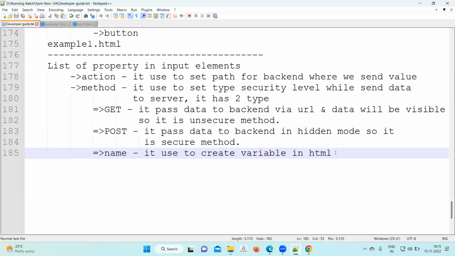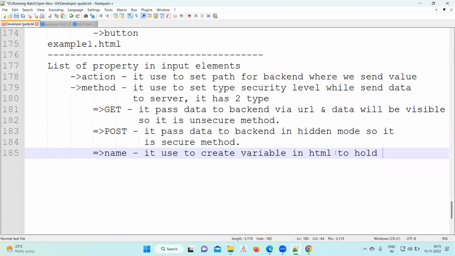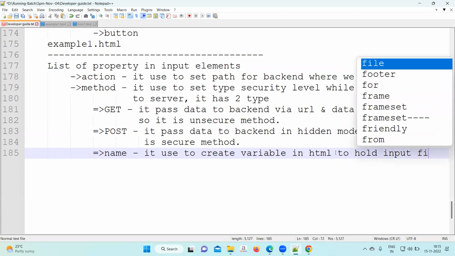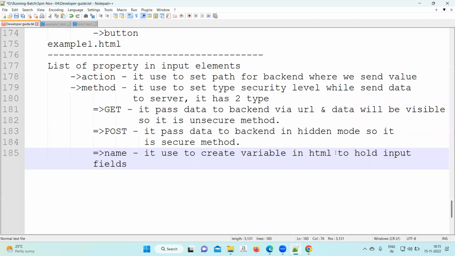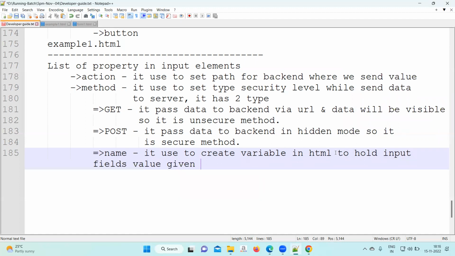So we write: it is used to create a variable in HTML to hold the input field's value given by the user.